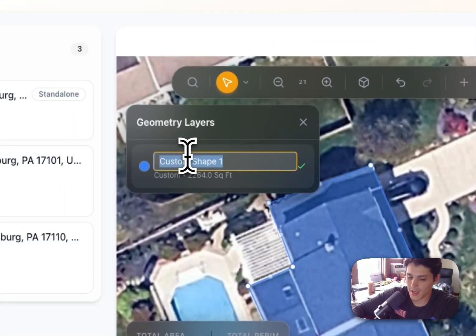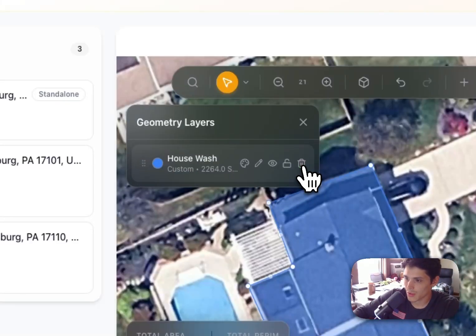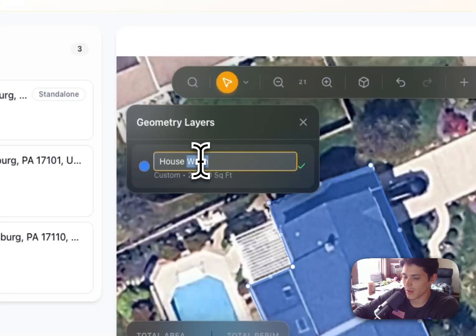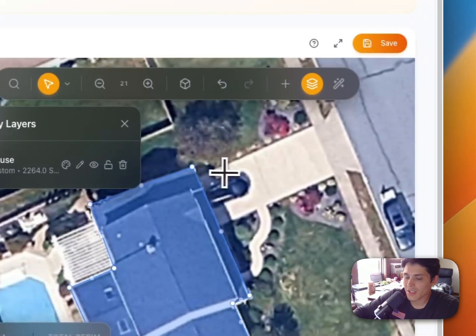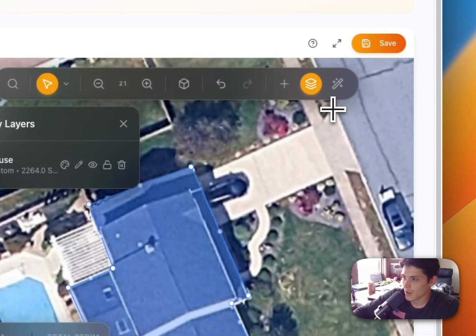Now, let's say we also want to measure the driveway. First, we can give this a name and call it house wash. Maybe I want that H to be capitalized. So we'll call this our house. Actually, I should just do house, not house wash. But now let's say we also want to measure the driveway. Same thing, we can just put this on here.